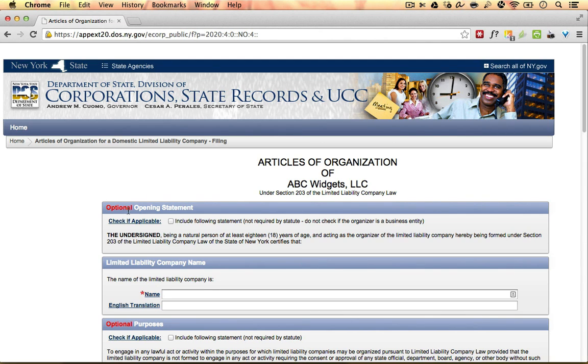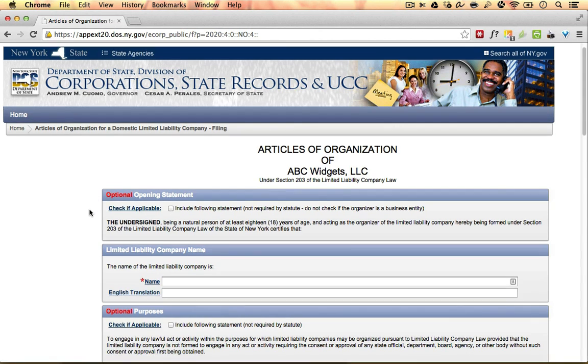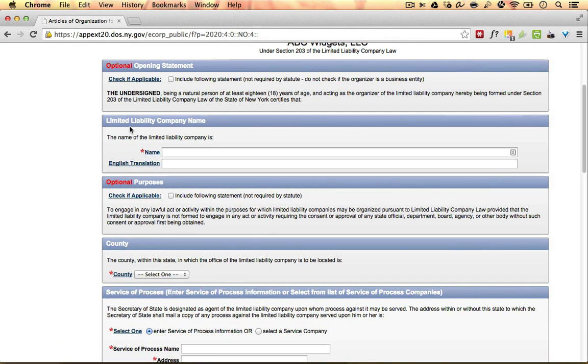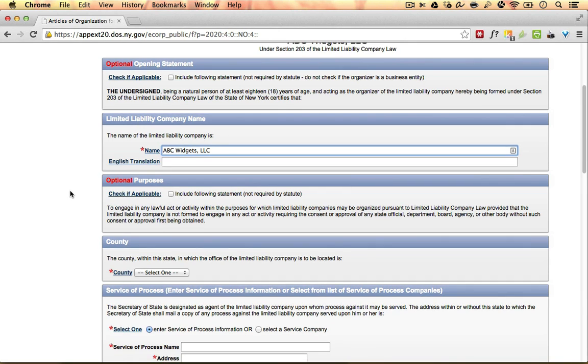Moving forward, the first section, the opening statement, this is optional. We're not going to check this box off. Next, under Limited Liability Company Name, you're going to enter your LLC name again. You don't need to enter anything for English translation. Next, under the Purpose Clause, we do not need to check this off. This is optional. You can use your LLC for any lawful purpose, but we don't need to include that here.